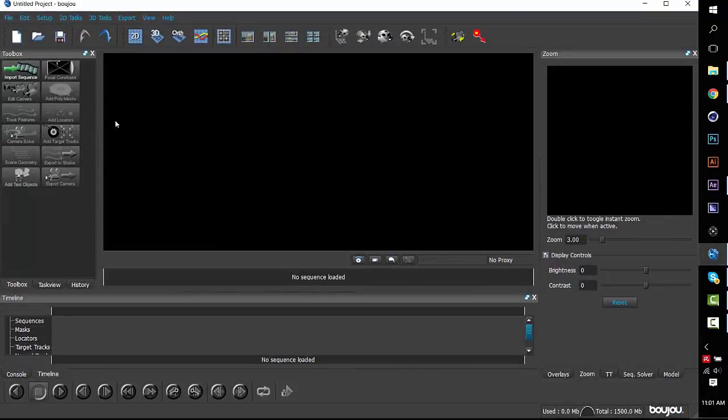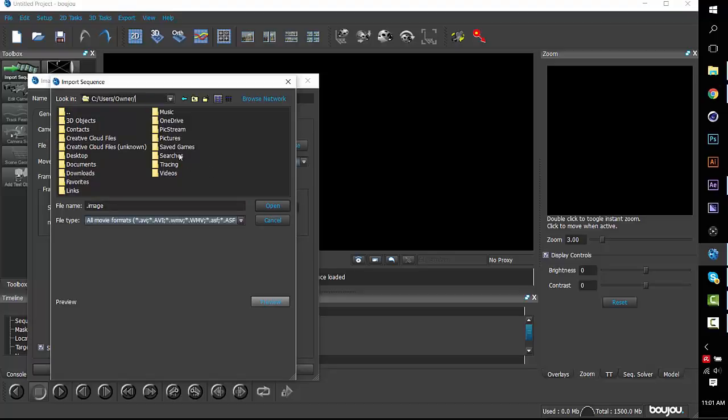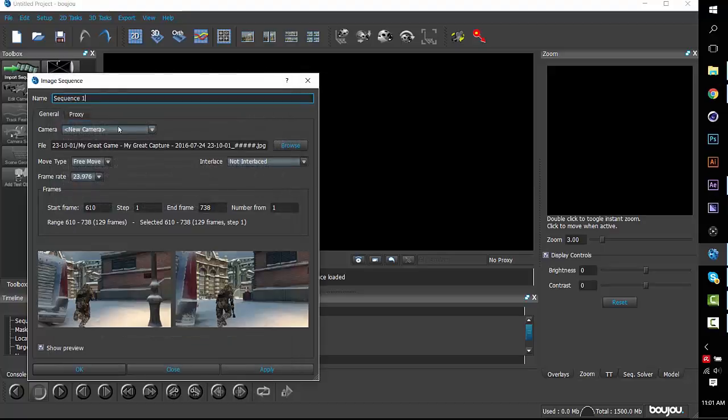Now we're in Boujou. Okay, the first thing you want to do with Boujou, I know it looks a little complicated, but it's actually quite easy to use. Go to import sequence and then navigate to that folder that you used to put the pictures in. I put it under my videos, and then I put it under motion tracks. Open up that folder and then click the first one, and then go ahead and click open.